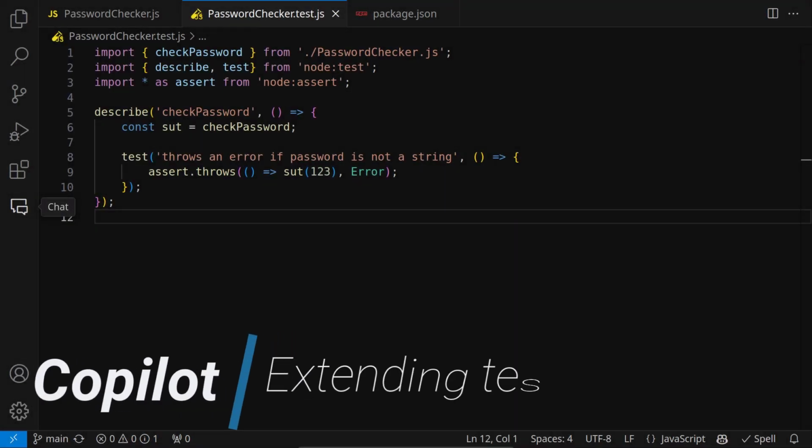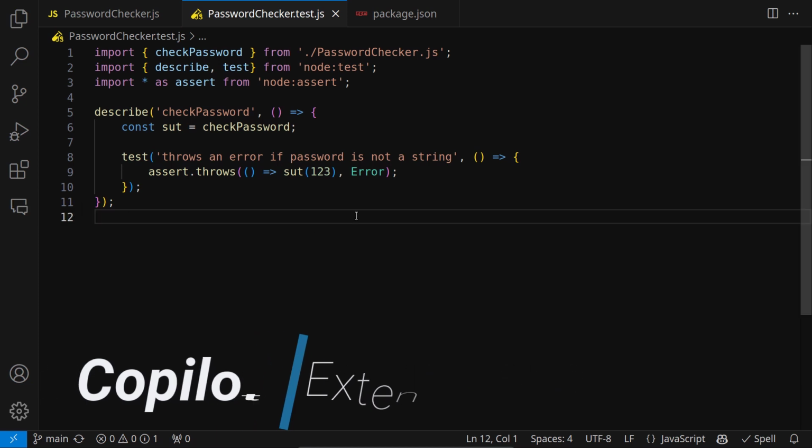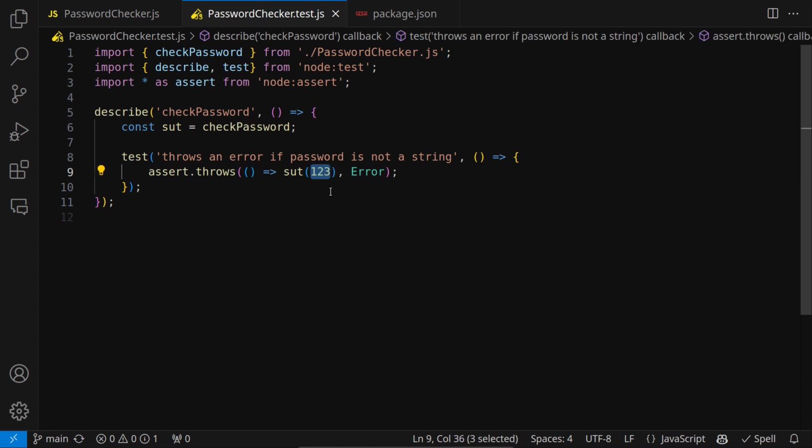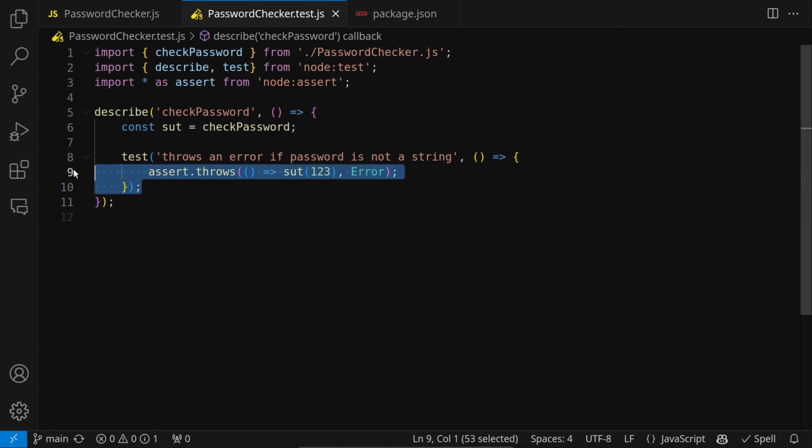Let's extend this testing suite, or better said, let's create new tests for all the outcomes of our check password function. First of all, I'm not happy with this test implementation because it checks if the test throws an error, but it doesn't check for the error message. It will have the same outcome if we are passing a different or a wrong password. So I want a new test which also checks for the error message.